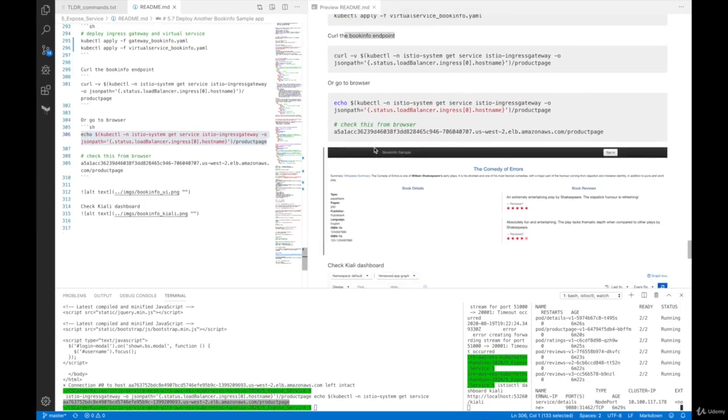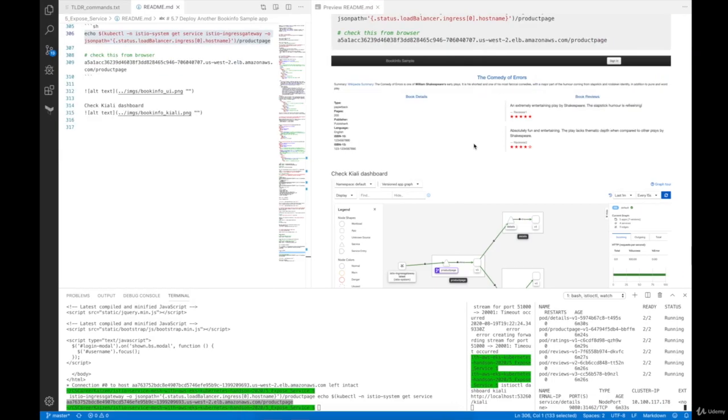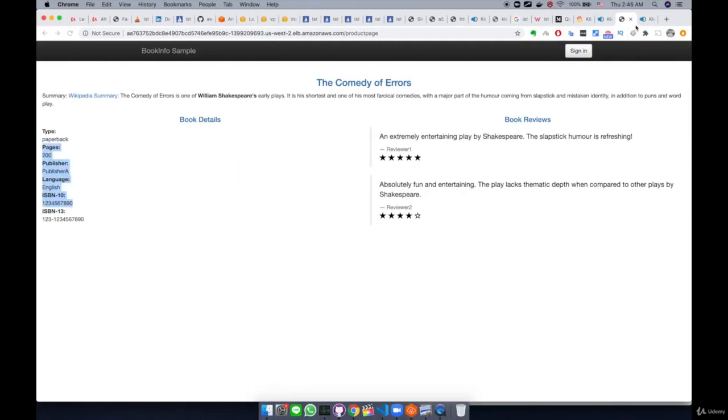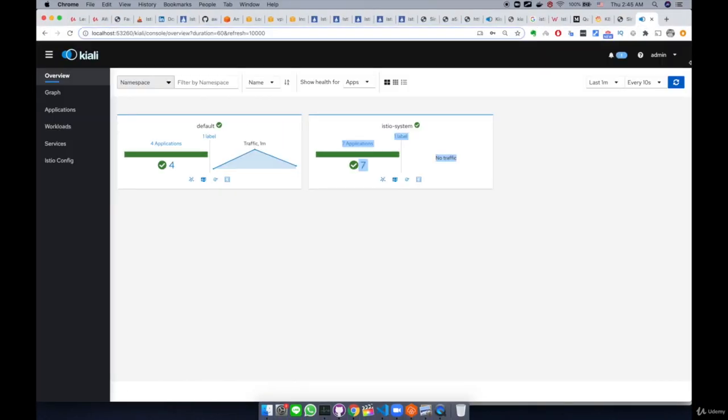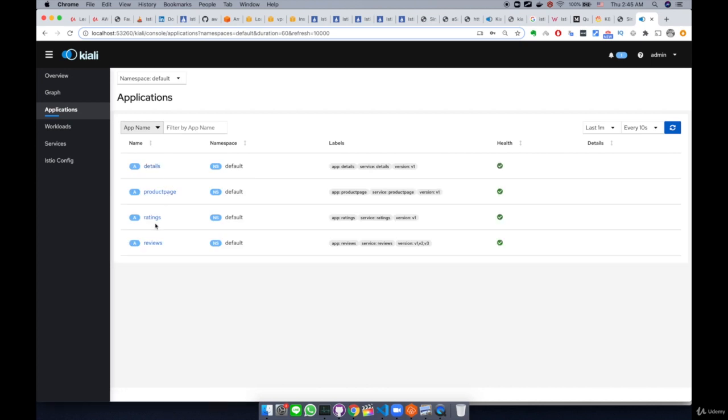So at this point, this is a screenshot. This is the same thing as this one. It's good, it's working, and we can check this using the Kiali dashboard again. So go to Kiali and refresh, and we are going to see the same namespace default, but we now have 4 applications. Click this one, and we have details, productpage, ratings, reviews. Let's take a look at the graph.